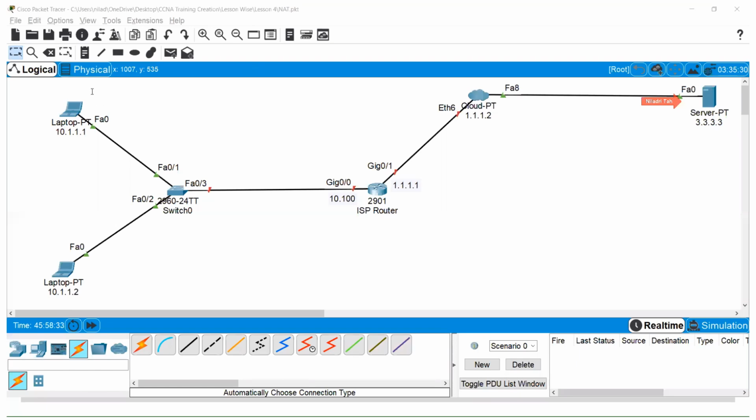Now at this end, the source IP will be 10.1, right? And the destination IP will be 3.3, correct? Now the moment the computer knows that 3.3 is not in the same network, it will approach the default gateway, right? And once it approaches the default gateway, you will see that it will go to the gig 0/0.